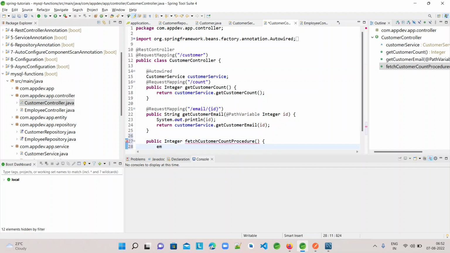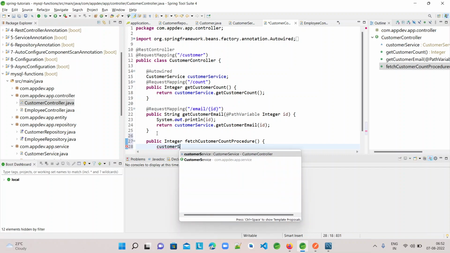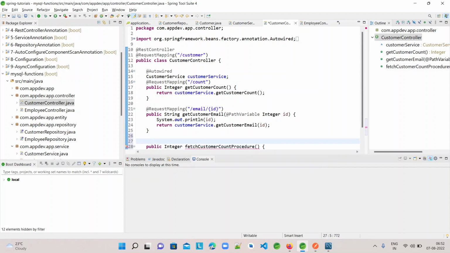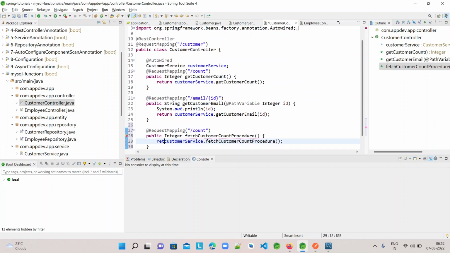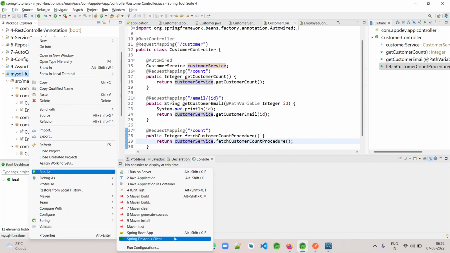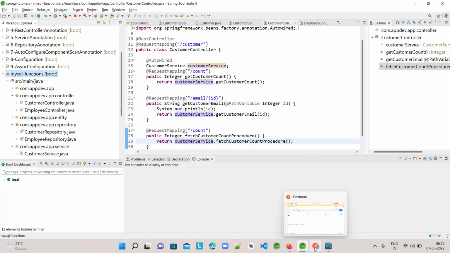So I have to call the customer service dot, right. I have to annotate this with some request mapping, right? So let me call the request mapping, and here customer count, otherwise just count. Okay, just count. Yeah, here I have to return the integer value. Now let me launch this application as Spring Boot, and let me go to my Postman.